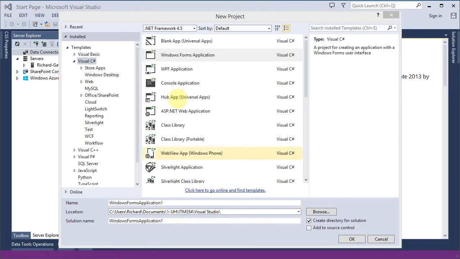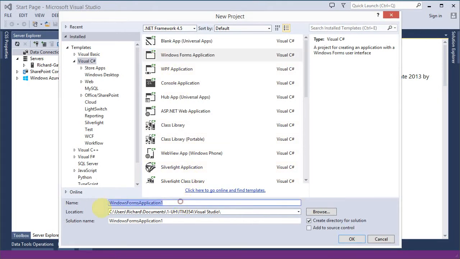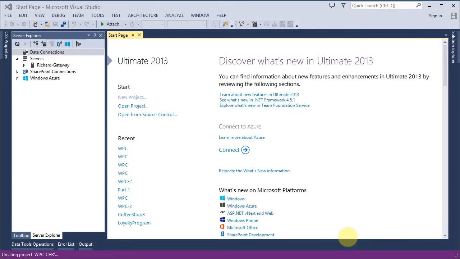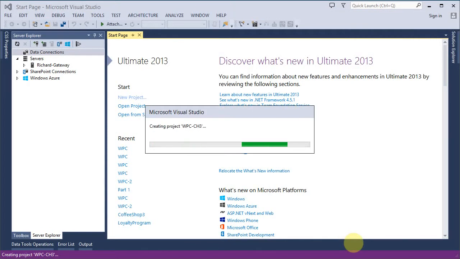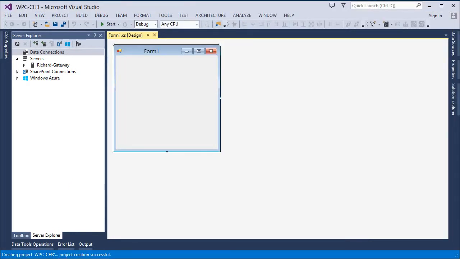It's a Windows Form project. I'm going to name it WPC-3 because it is chapter 3. I'm going to name it -CH3 just so I'm not confused by different versions. Click OK. And the form pops up.